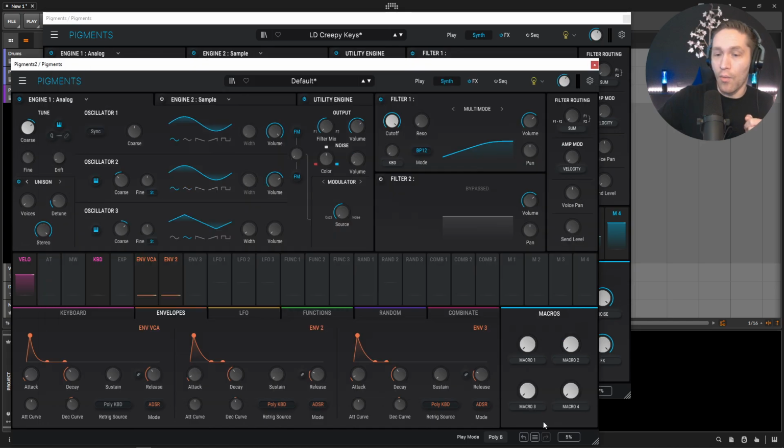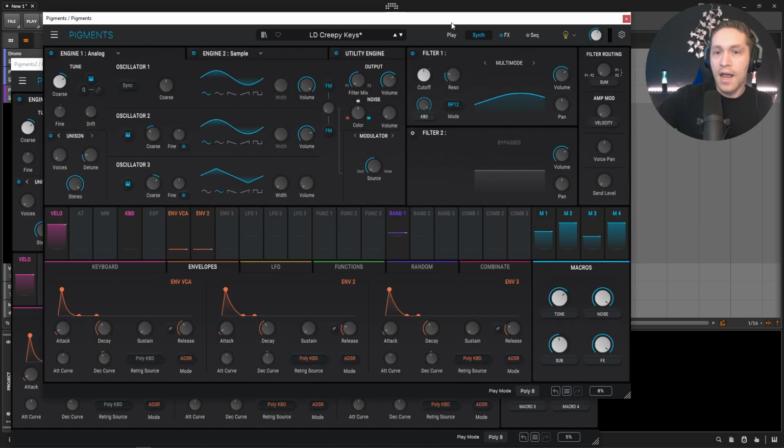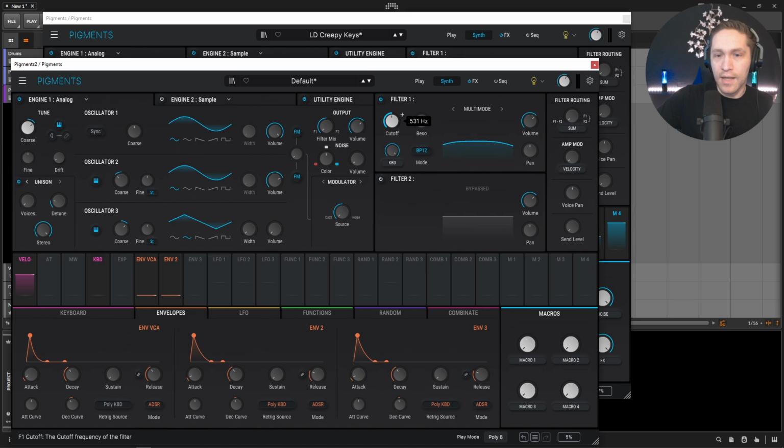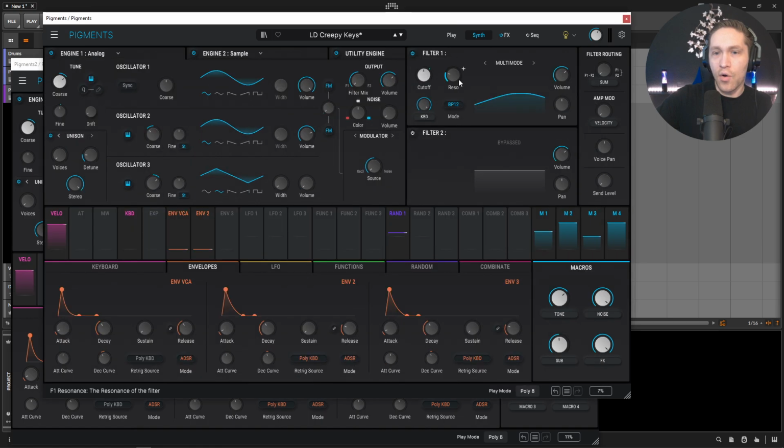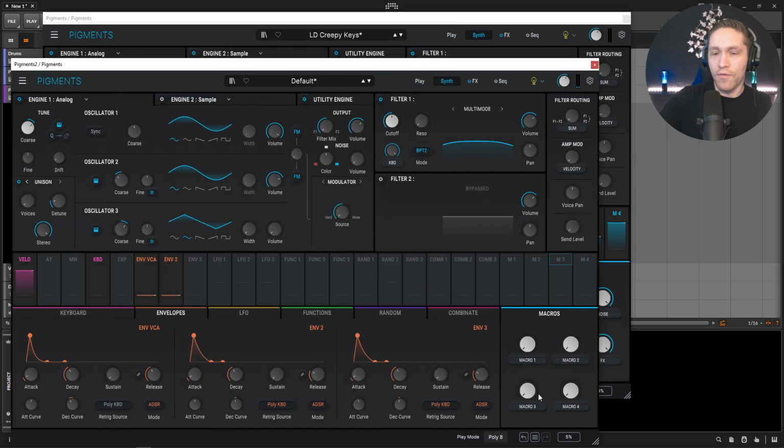Keyboard tracking is going to be all the way up, by the way, so bring this here. Now, our cutoff by default is going to be 546, so we can bring that down like that. So we have this sound, and then our resonance is going to be 0.224.